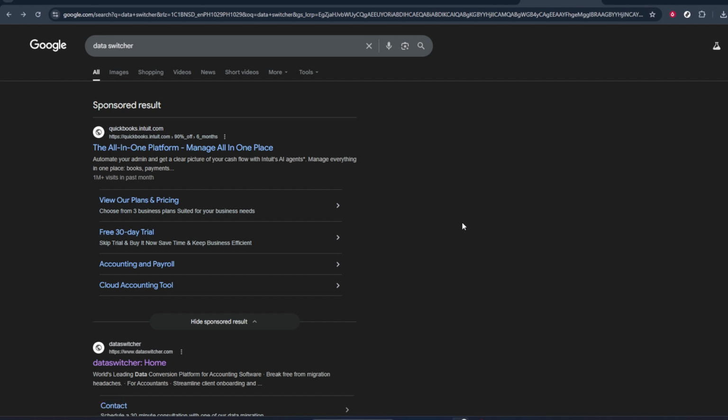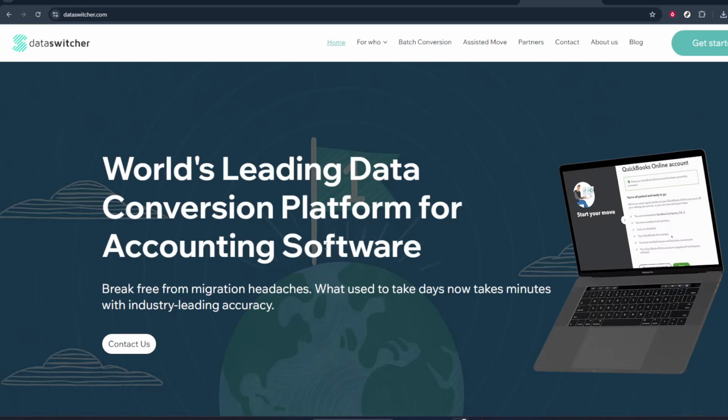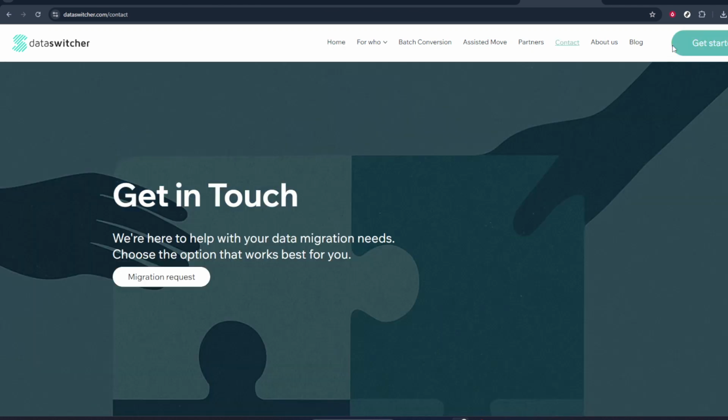First, open your web browser and search for Data Switcher. In the search results, look for the official Data Switcher website and click on it. This will take you to their homepage, where you can start the migration process. On the homepage, look for the button that says Get Started and click on it. This takes you into their migration workflow.